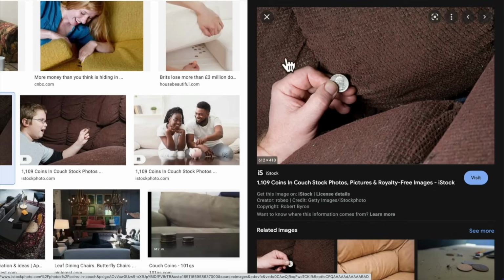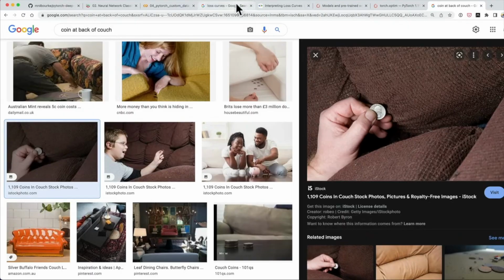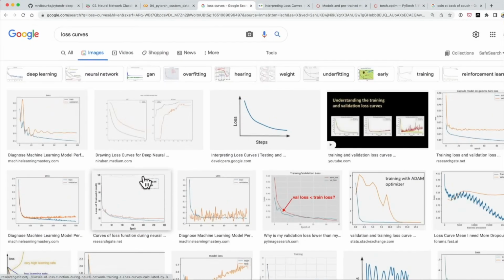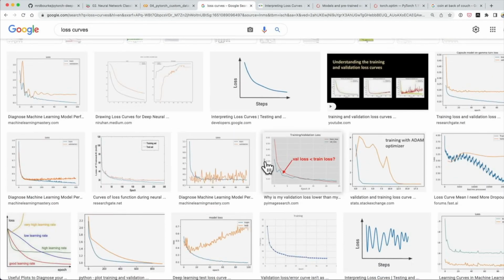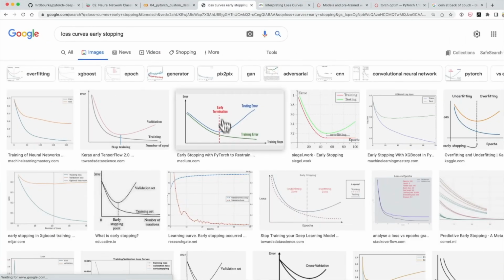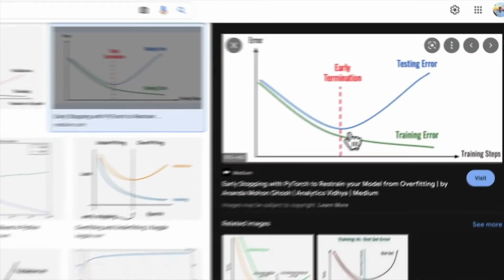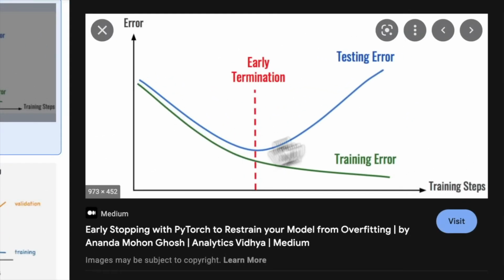And then finally, use early stopping. So if we go into an image, is there early stopping here? Early stopping. Loss curves, early stopping. So what this means is that you stop. Yeah, there we go. So there's heaps of different guides. Early stopping with PyTorch, beautiful. So what this means is that before your testing error starts to go up, you keep track of your model's testing error, and then you stop your model from training, or you save the weights, or you save the patterns where your model's loss was the lowest.